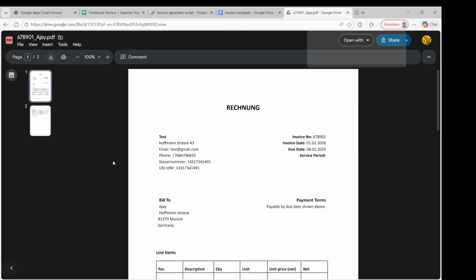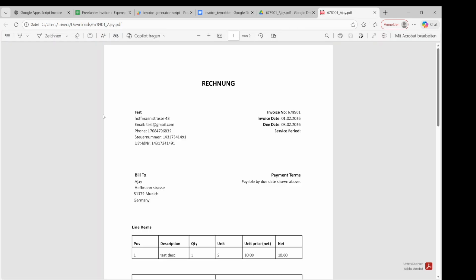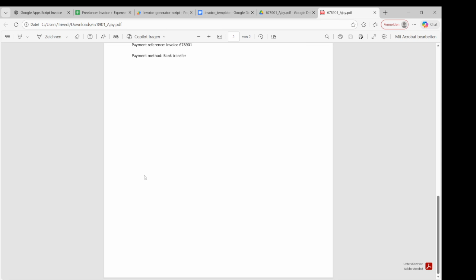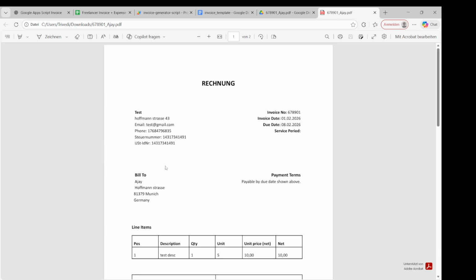It looks quite good. Invoice. Okay, however, there are some need to change it because it's mostly in English and this is in German, so that is not a big concern. Main concern is the format.